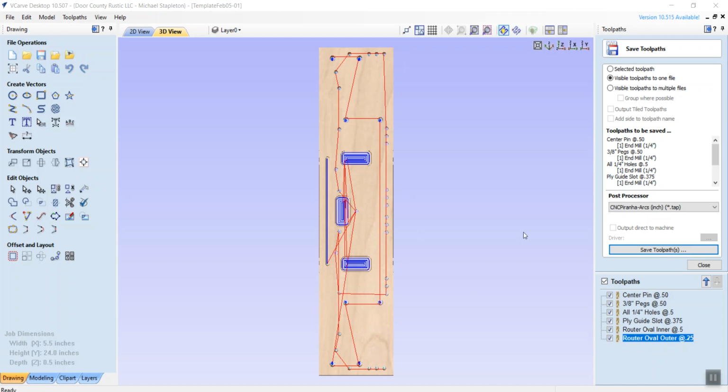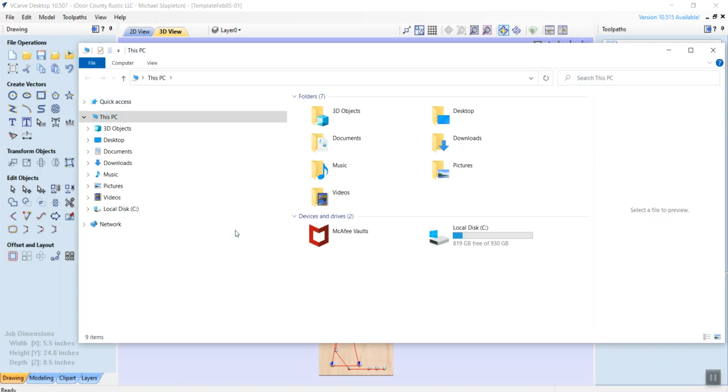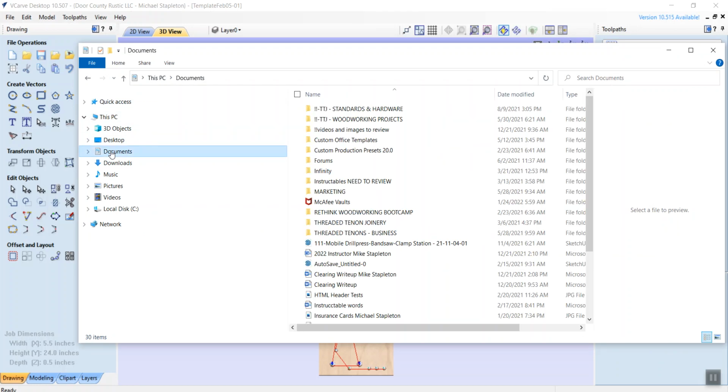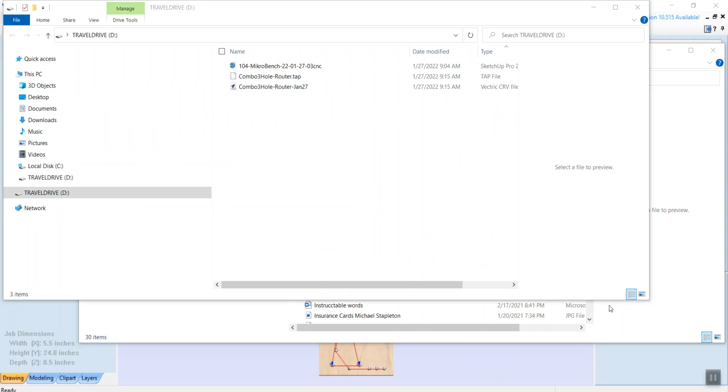So basically, I'm done. And all I'm going to do, and you don't want to forget to do this, is go down and click on Windows Explorer, and I'm going to click on Documents. Now I'm going to stick a USB in the drive. So I stuck a USB thumb drive in the computer on the side, and this is what popped up. It's called Travel, it's a D drive or whatever.